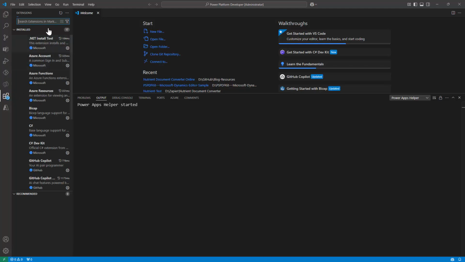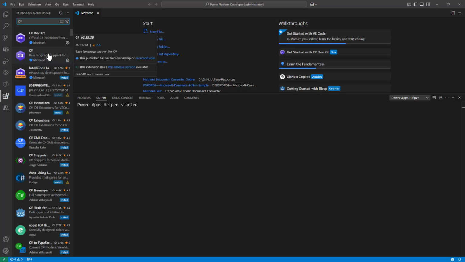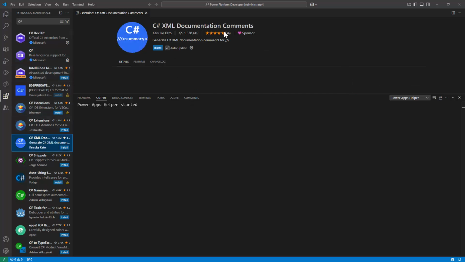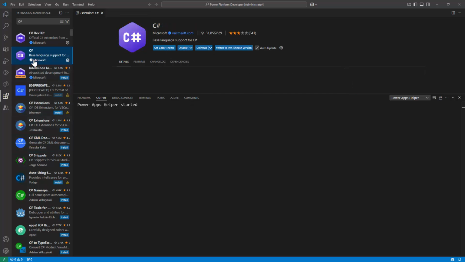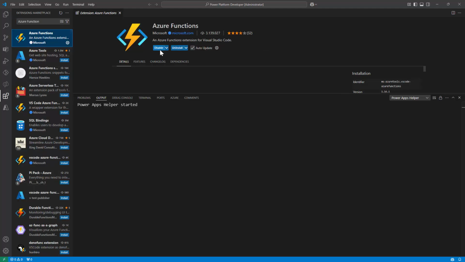You'll see the extensions here. Type in C# and you need to install the C# extension. I already have it installed, or else it would have told me to install it. For example, I don't have this extension installed, so it gives me the install option. And then you need to install the Azure Functions extension. Again, I have it installed, so I don't need to install it.